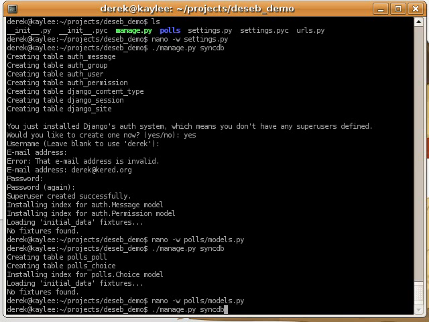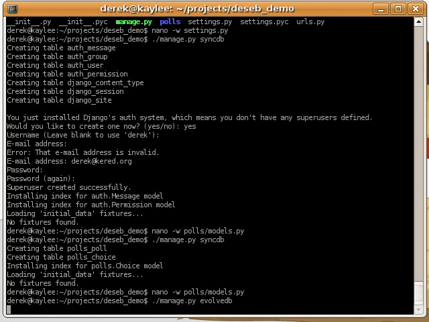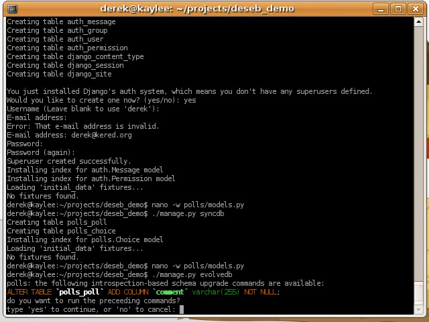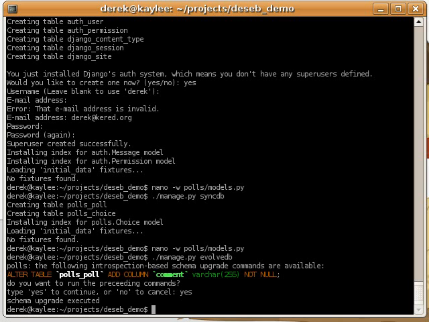And so what my tool does is it compares your current model structure to the table structure it sees in the database and figures out what alter statements are necessary in order to bring your schema up to date with your model structure. And you can see it correctly detects the fact that there's a new field and that it needs to write an alter table statement for it. If I tell it yes, it goes ahead and applies that for us.